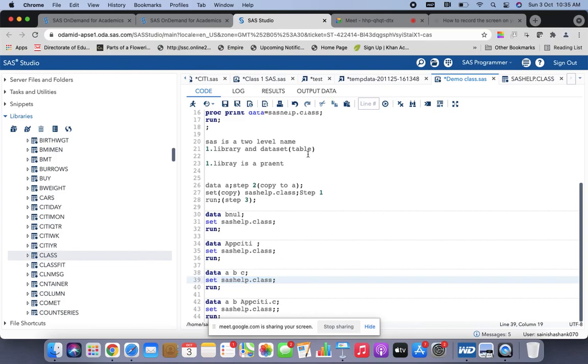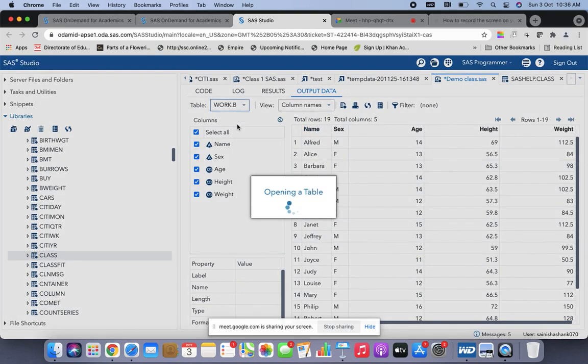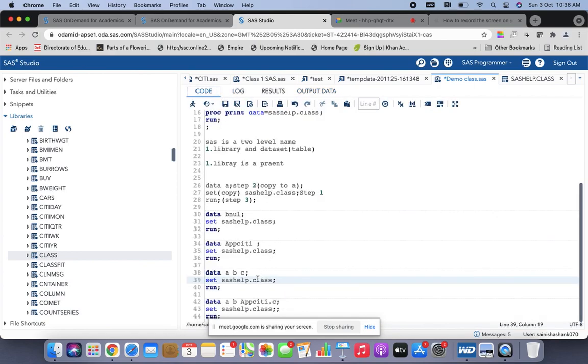If you go to the output, this is the output window which I already told you about earlier. This is table work dot A, this is table work dot B, this is table work dot C. These tables are similar with each other because we are just copying one table from here.